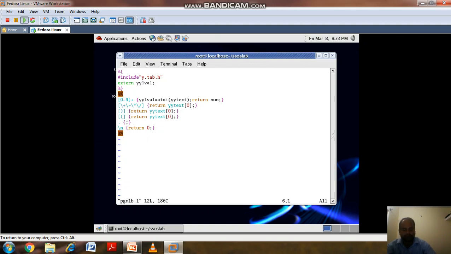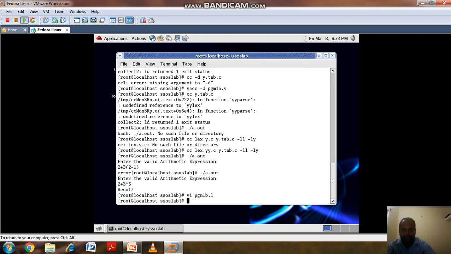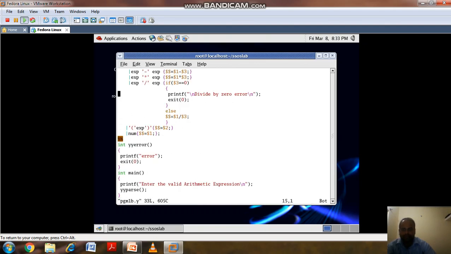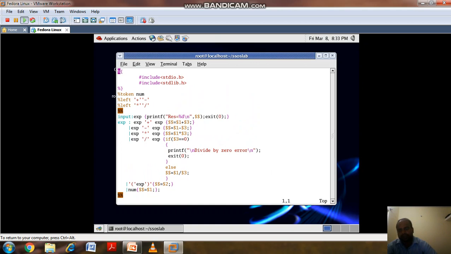Now let us come to the YACC part. vi pgm1b.y. So this is the YACC part. Here also three sections will be there. One is the definition section. We are including two header files, stdio.h and stdlib.h, because some functions which we have used are defined in these library files.